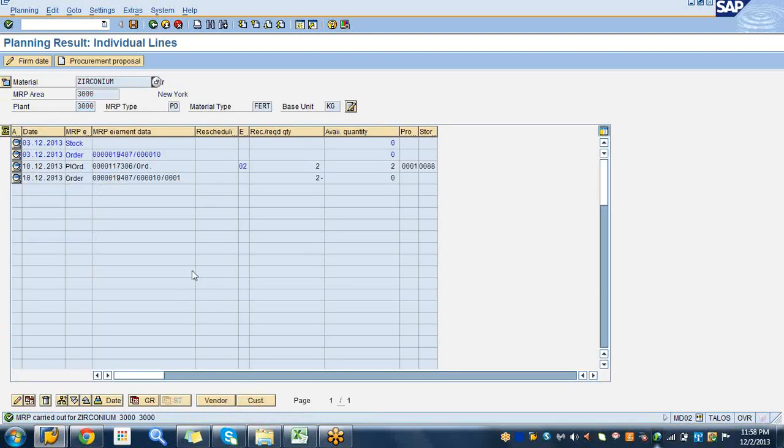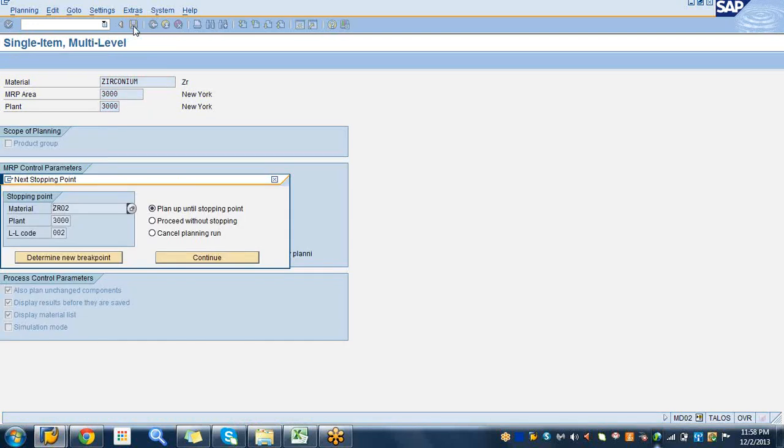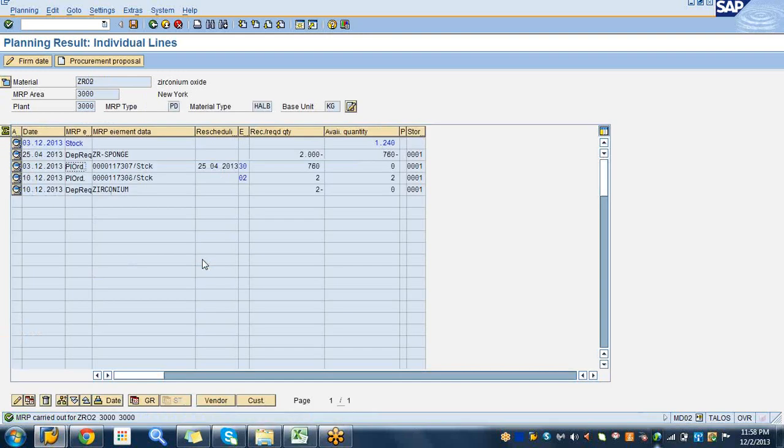I ran MRP. I got a planned order. Right? I'm going to save it. It's going to take me to the next level because I need zirconium oxide. Continue. Then there is a dependent requirement coming from this guy. Okay. So go ahead and save it.